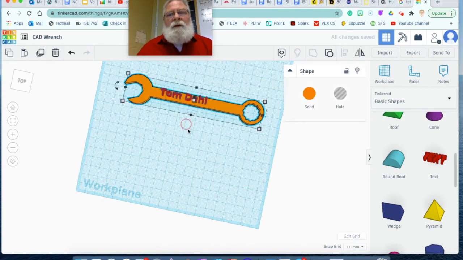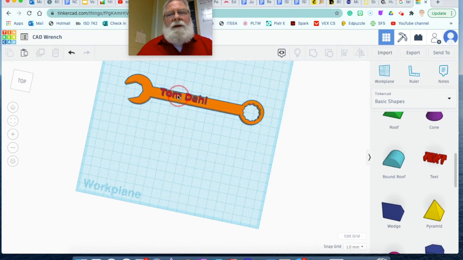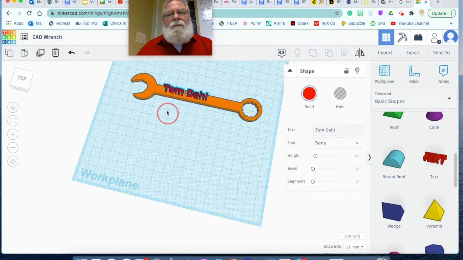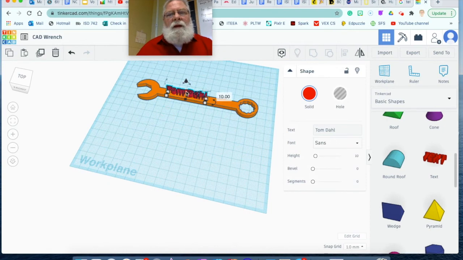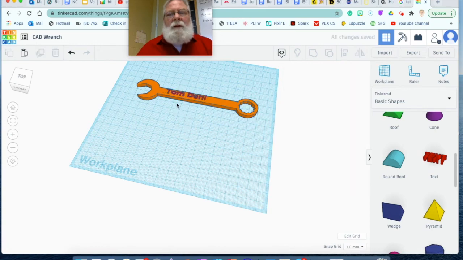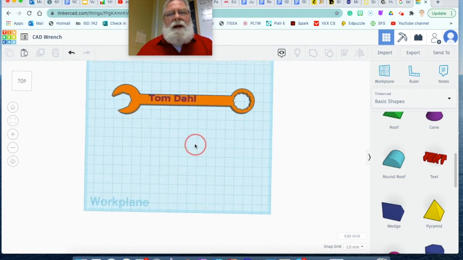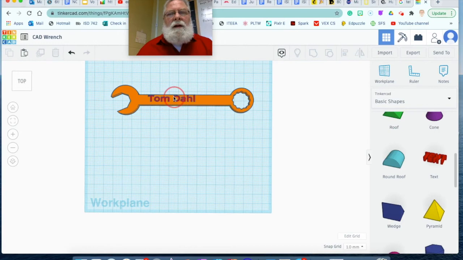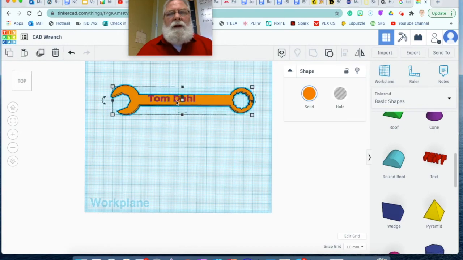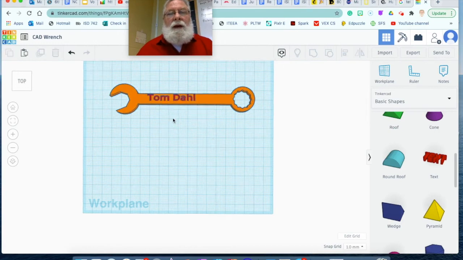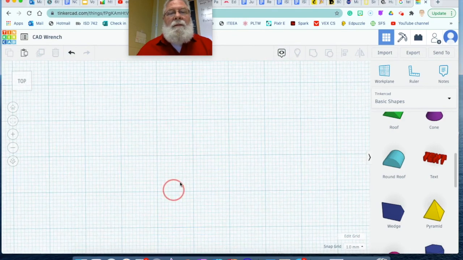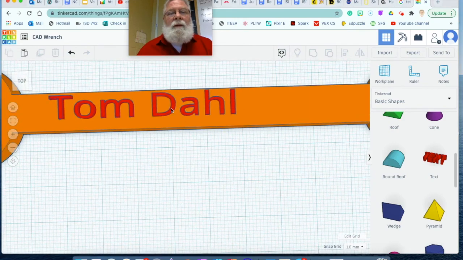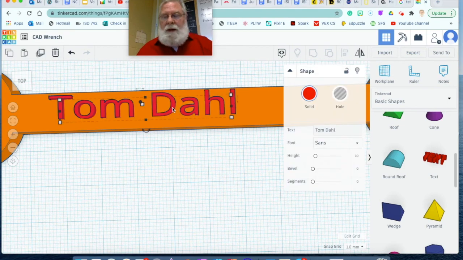Well, this is tall too, so I'm going to have to change the height of it. And the height of the wrench was 4, so I'm going to bring this down to 5. Just so it's a little bit taller, so it'll be like it's embossed. Okay, it's not very well centered on here. So I select it. Oh, I can't get at it. There, I got it.